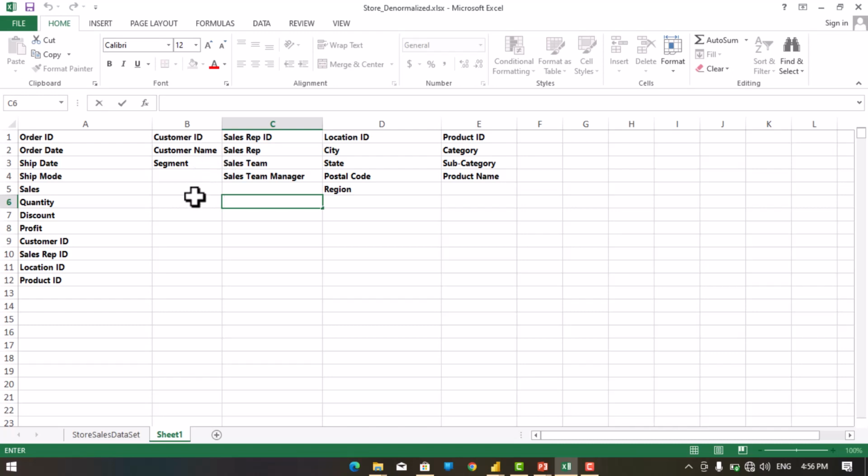In a subsequent video, we'll be doing this in Power Query and we'll see how we can now have these different tables in a particular worksheet.